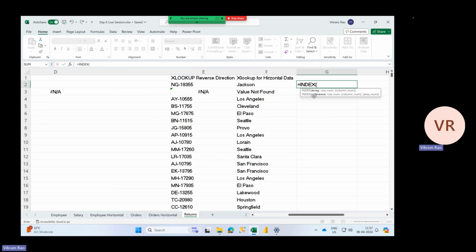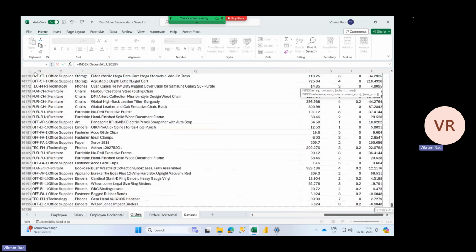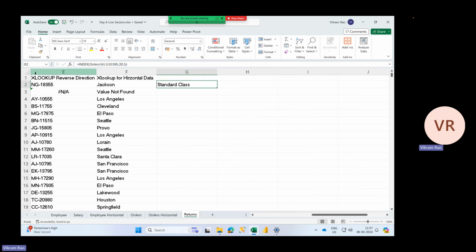The first thing it is asking for is the array. Generally in Excel, whenever you see this parameter called array, table array, or database, it means where your data is available. So we are going to select this entire data with Control Shift right arrow and down arrow. Comma. Row number is 20. Column number is 5. You can see that the value has been fetched successfully.